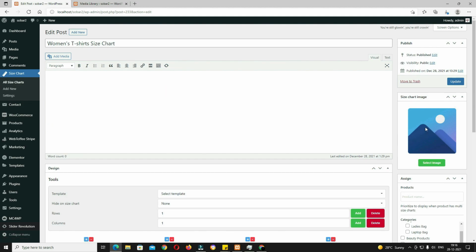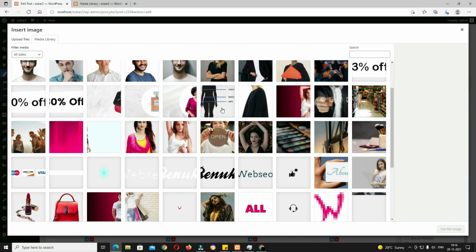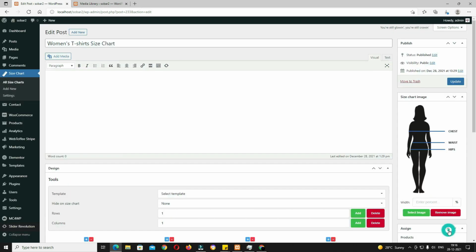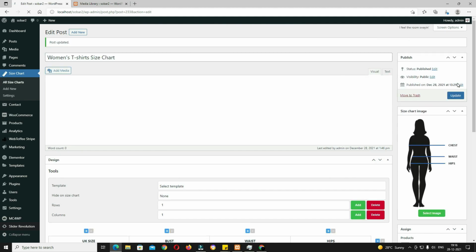Here I am removing it. And after that, image, if you have any size chart image you can add. Click on the select image option. Suppose I am taking this image, click on use this image, and after that click on the update option. So in this way you can add the size chart.